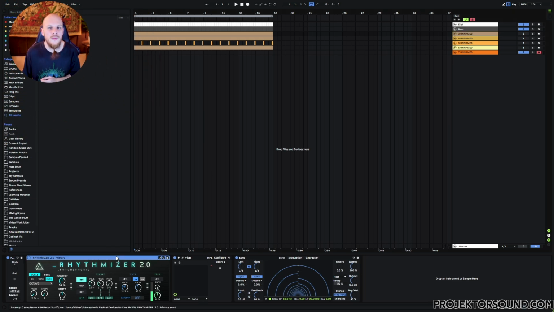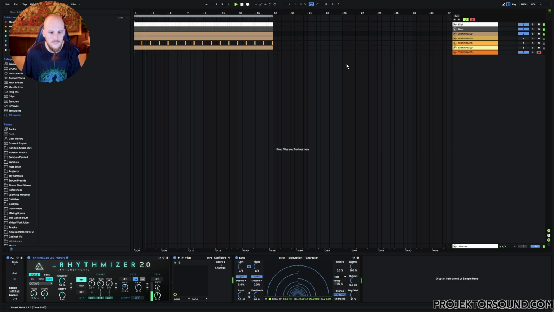I just put on this Rhythmizer 2.0 device here, which just generates the rhythm for me. And it does a really cool job at creating these random rhythms. That being said though, of course, you don't always want to just have a random rhythm. And even within these devices, there are a few things.